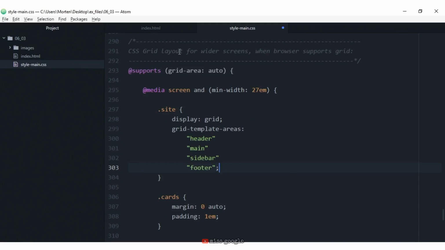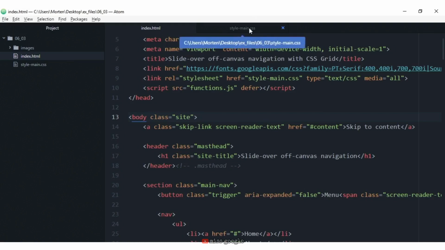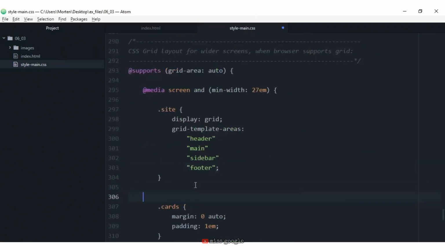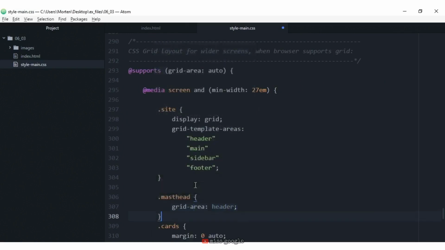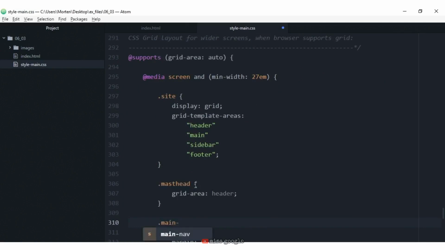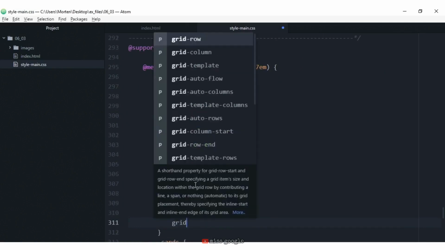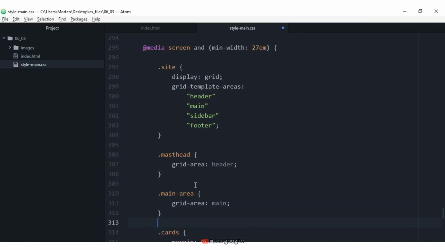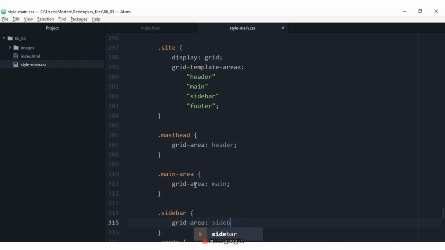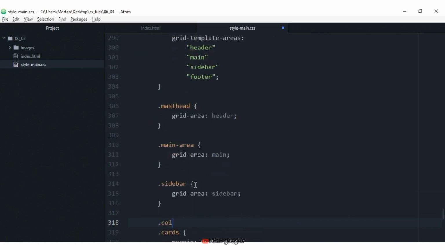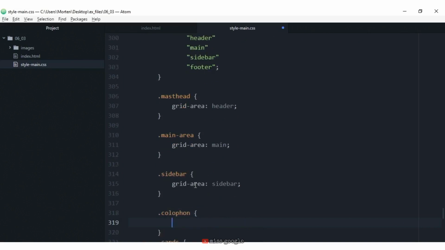Then I need to actually position each of my grid items in the grid using these grid template areas. So I'll grab each of them in turn. First, masthead. That's the header. So we'll set that to grid area header. The next item is main area. We'll set that to grid area main. Then we have sidebar, grid area sidebar, and finally colophon, which is the footer, grid area footer.